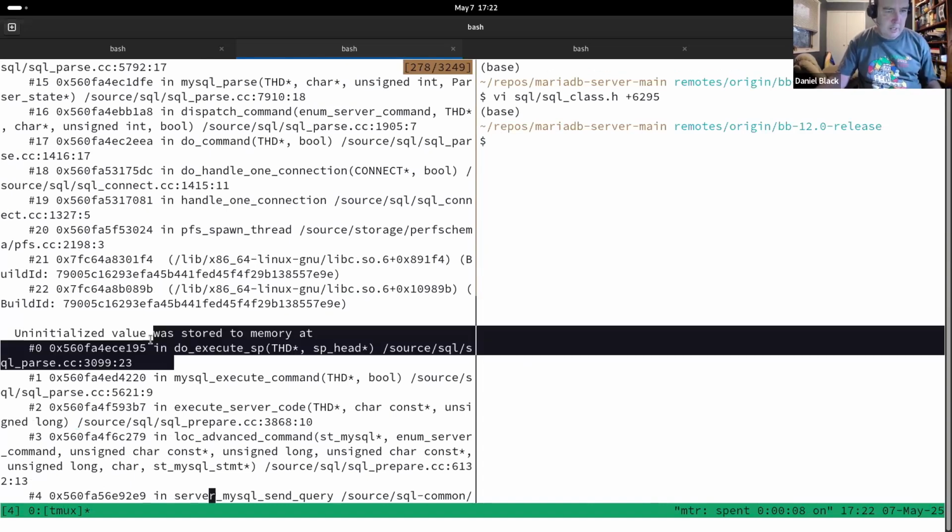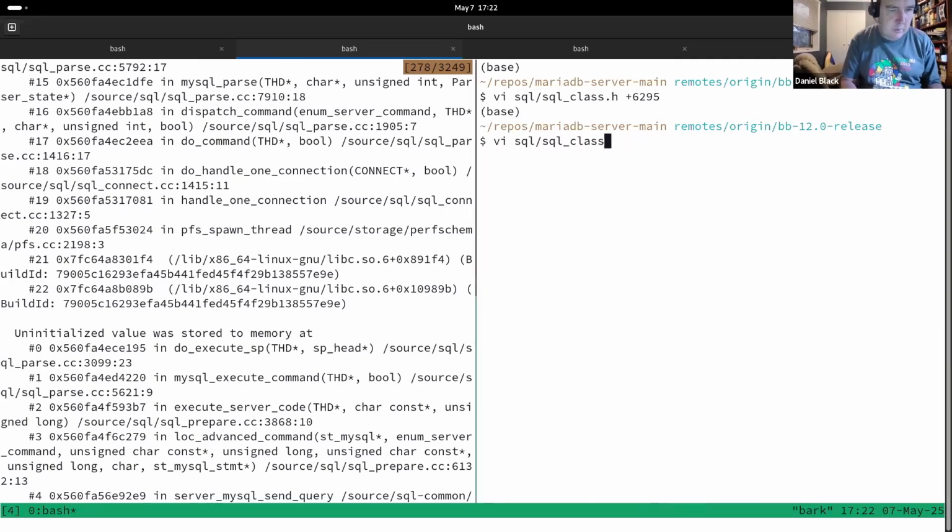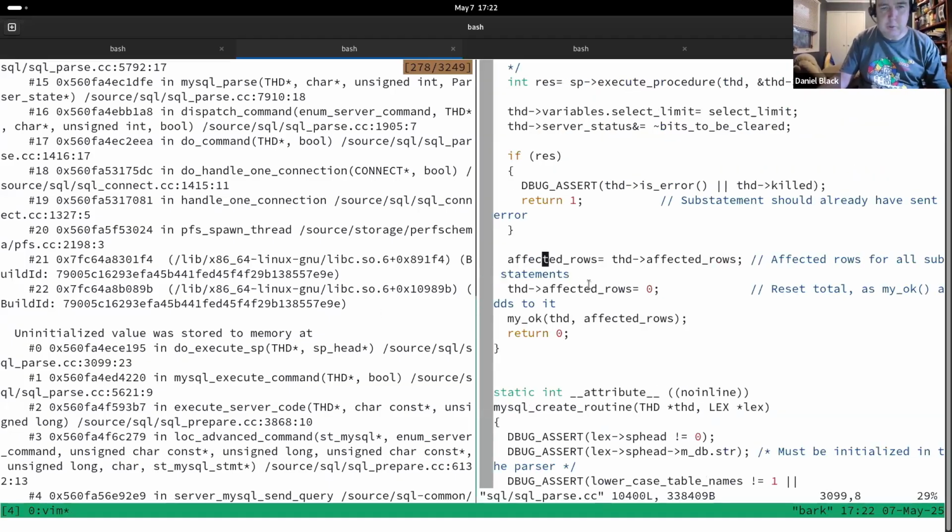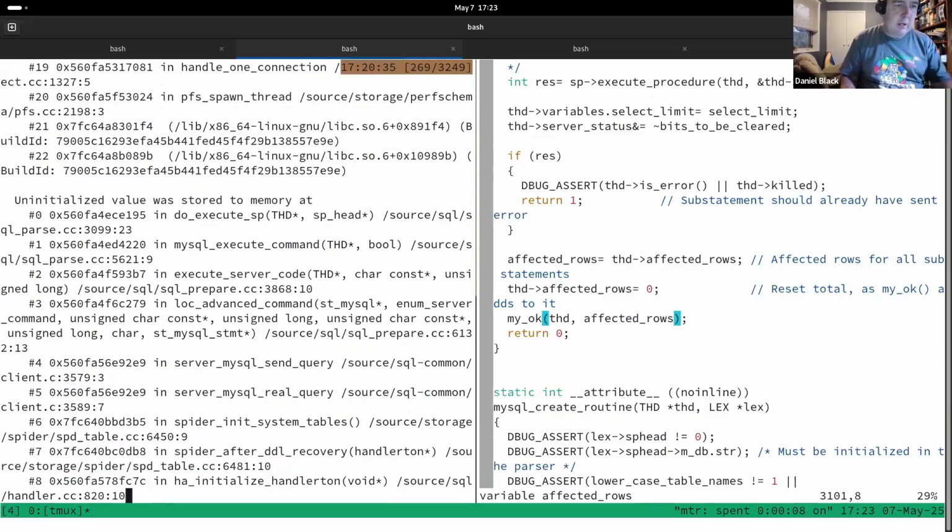okay, uninitialized value was stored at that. So that's sql_parse.cc, 6521. Got the wrong one. Yeah, top one. So it's 3099. What we see is uninitialized value was stored at this location. That obviously means thread.affected_rows is uninitialized. And we see two lines later it's called down to my_ok with affected rows, which is the call on the top bit of the stack. So thread.affected_rows is uninitialized. So let's go back to these stacks here and see where that's copied from.